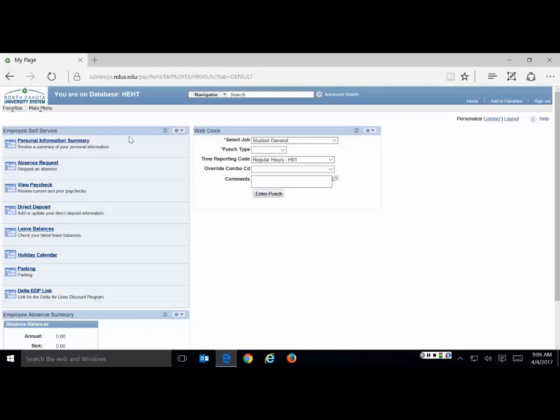It is right on the home page. You'll see it right here. As soon as they log in, their home page will have a web clock. The web clock is only available for temporary positions. It only creates when a person is hired into job data in a temporary or a student hourly position.